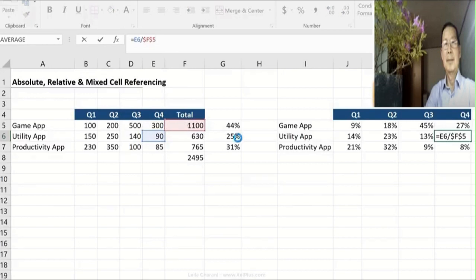We don't want that. And it's doing it because we fully fixed the reference to F5, so that doesn't move at all. But we do want it to partially move, right? So what part of this do we want to move? The row part, right? Because we want the number 5 to become number 6, since we're on row 6 here, and then to become number 7. So the part that you want to move shouldn't have a dollar sign. The dollar sign is for the part that you want fixed.